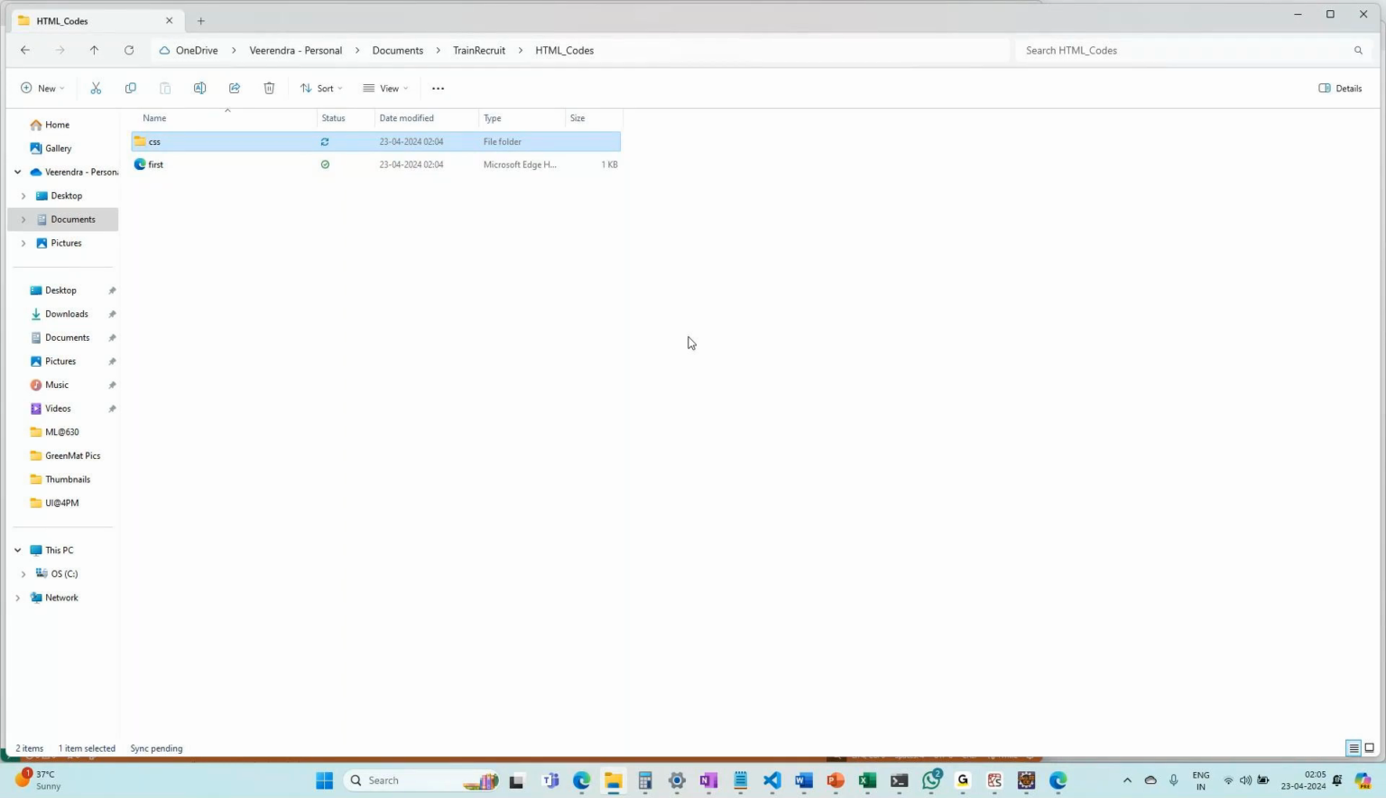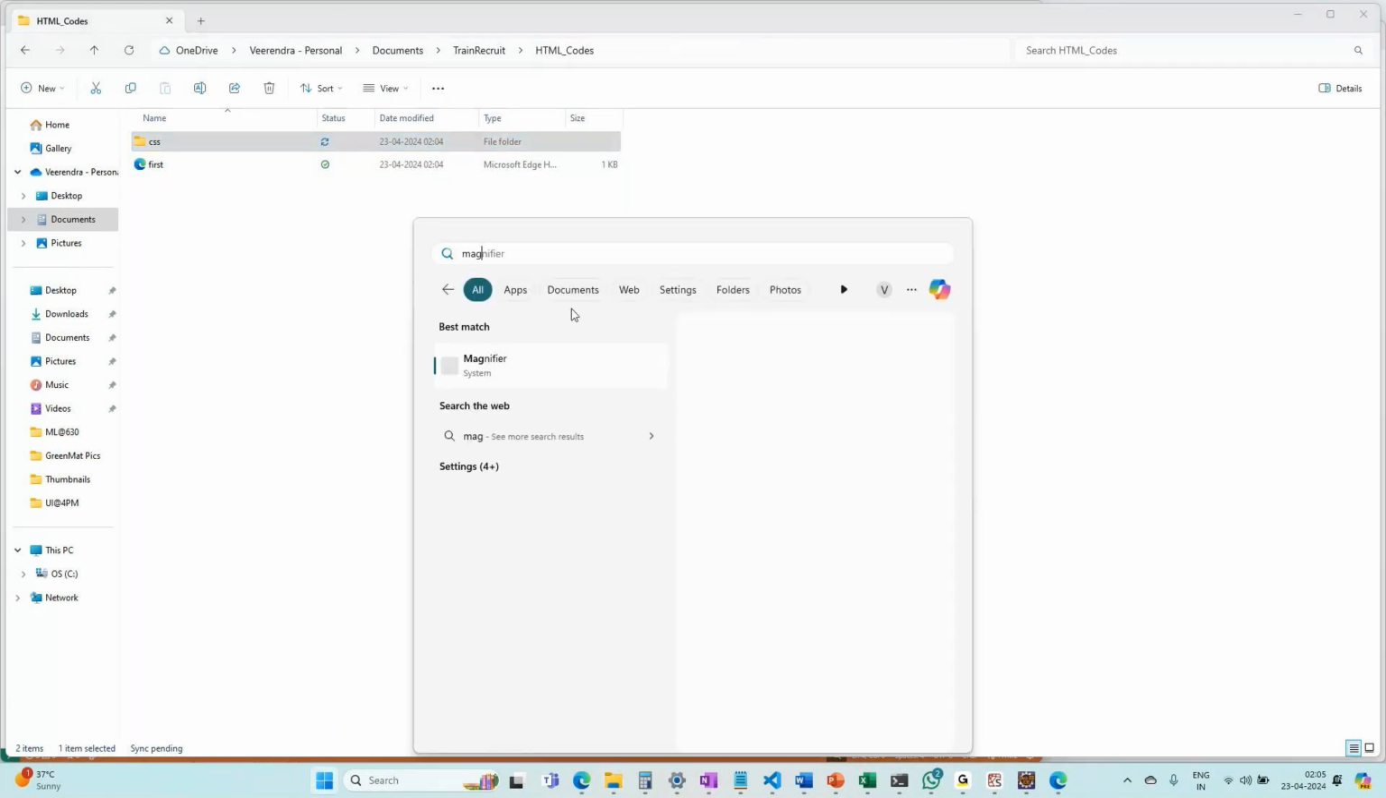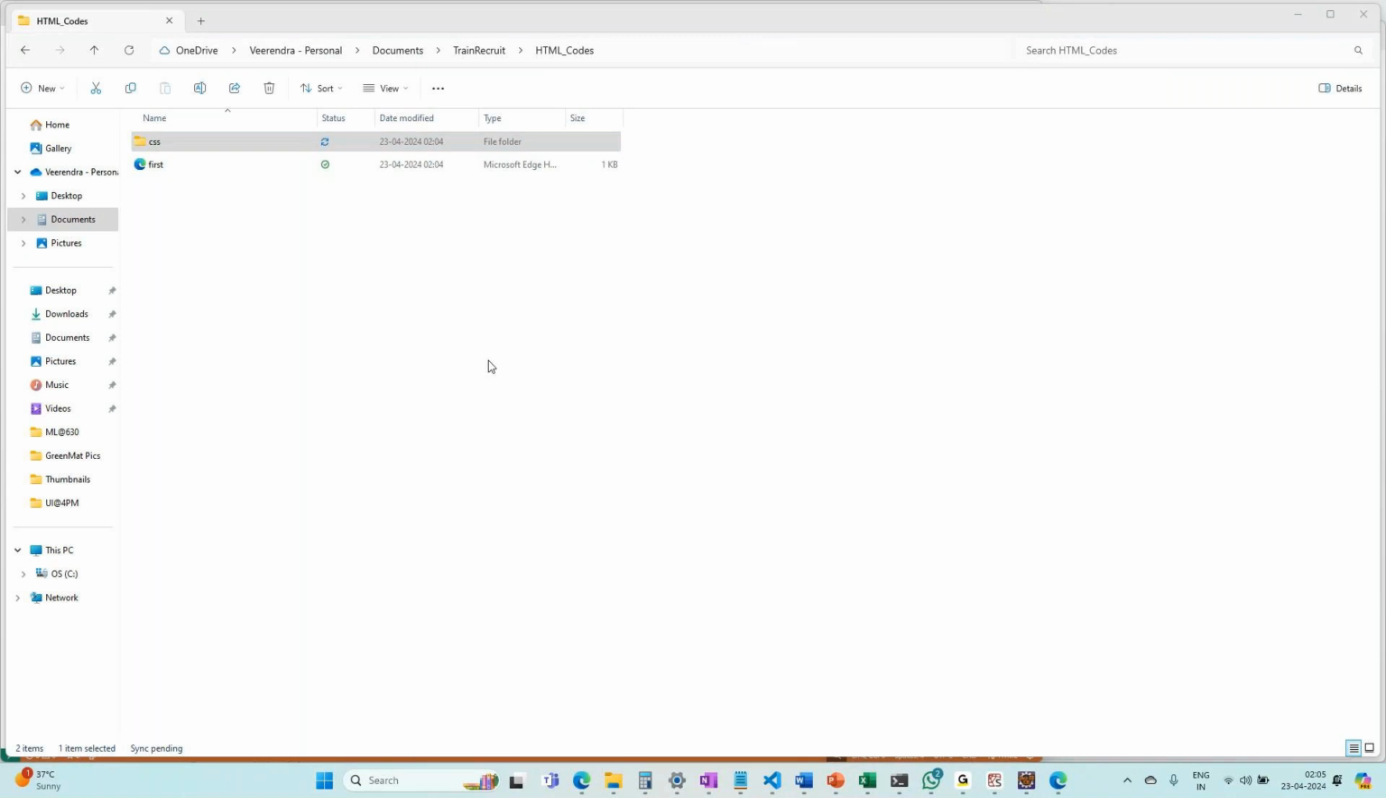Once again I'll tell you what I am doing here. Under documents I am creating one main train recruit folder. Under train recruit all my Java, Python, everything will be there. And under that I will have HTML codes. Under the HTML codes folder, all my HTML, CSS, JavaScript, React, all those things will be there.